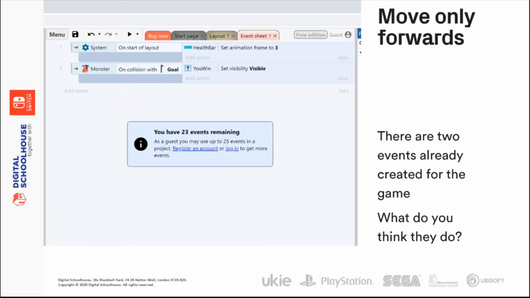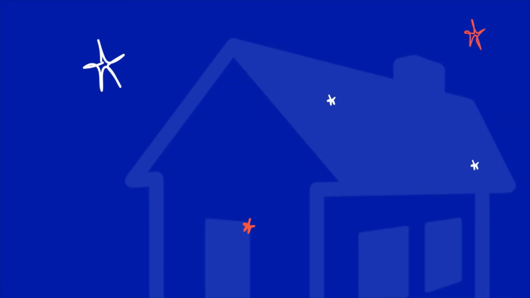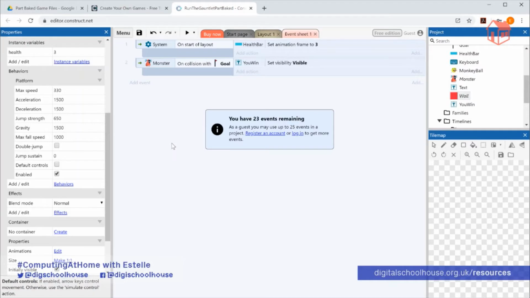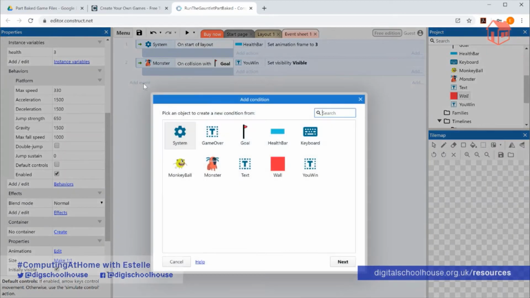So let's jump back over into our actual game and start to think about how we can add that specialised movement so that it doesn't work with the default settings anymore. As I said, we're going to be setting these in the event sheet, so make sure you've got that selected if you haven't already. The first thing that we're going to do is go to where it says add event, just underneath the 2 events that we've already got.